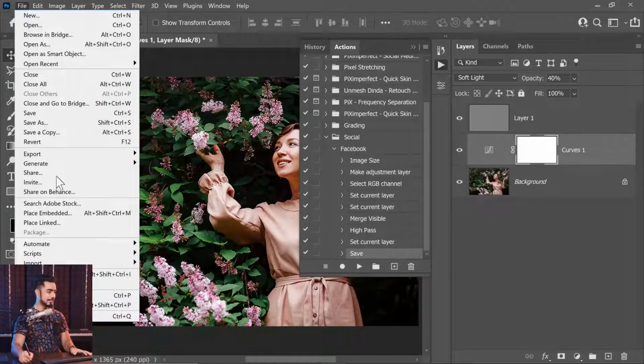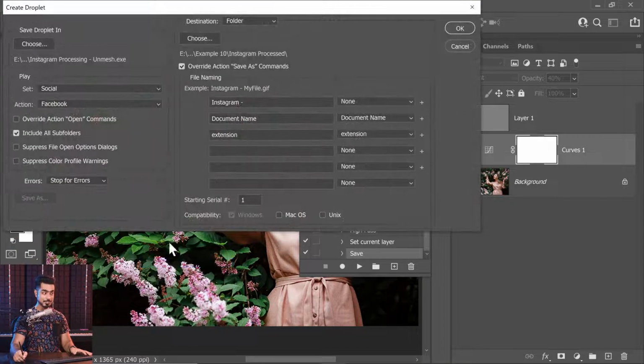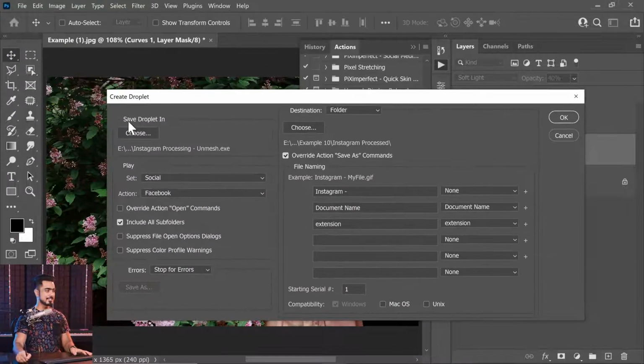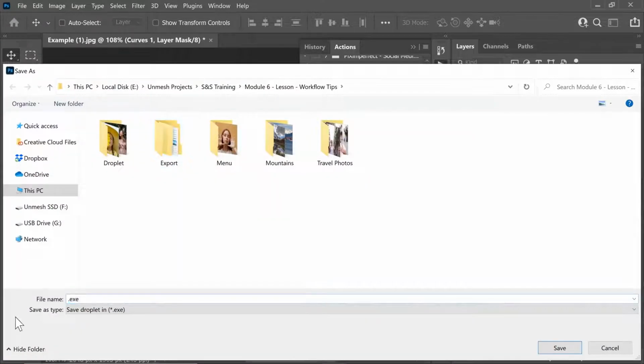Let's go to File and then Automate. Choose Create Droplet. Let's walk through all of these. First of all, where do you want to save that application or the droplet in? Yes, that's kind of an executable application. So let's choose a folder and we're going to have it in the same folder. Let's name this Facebook Processing and click Save.